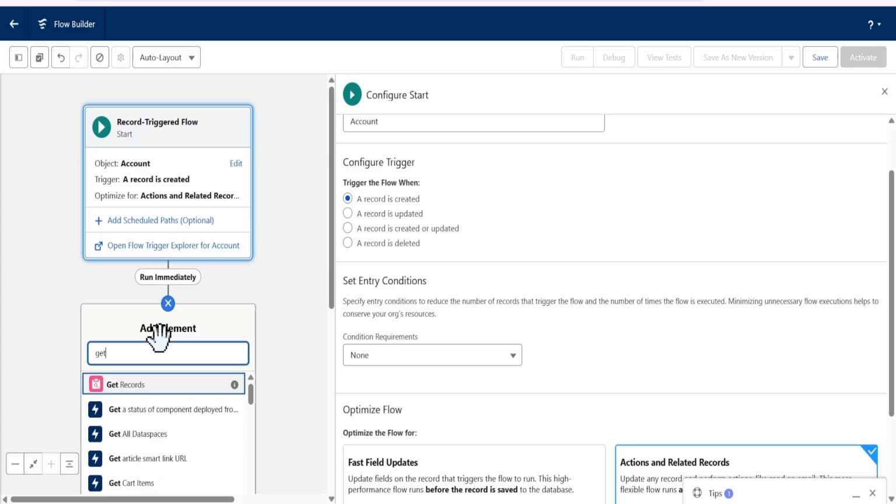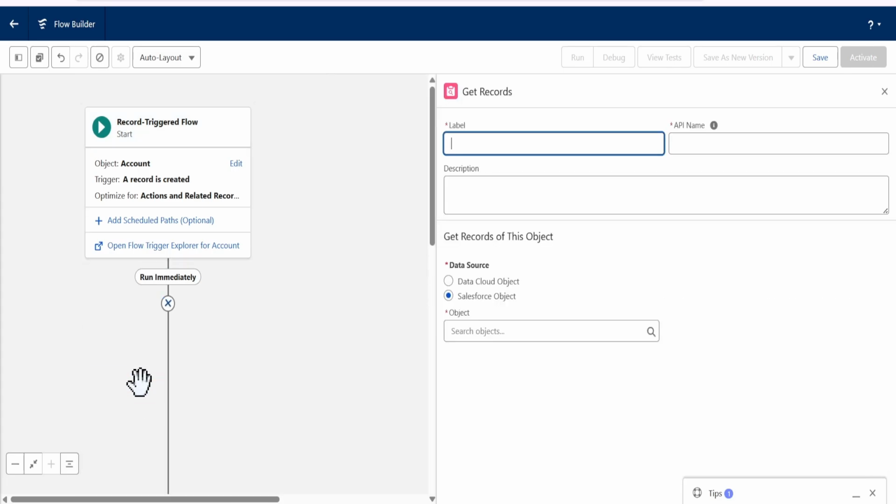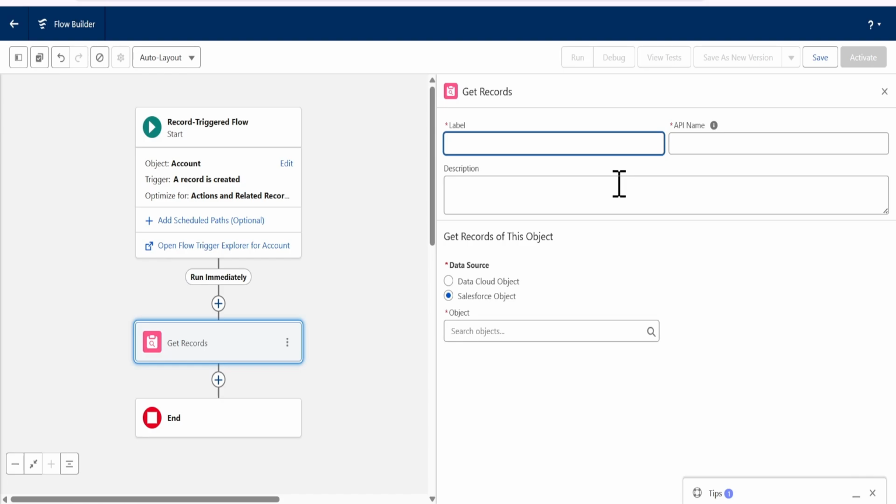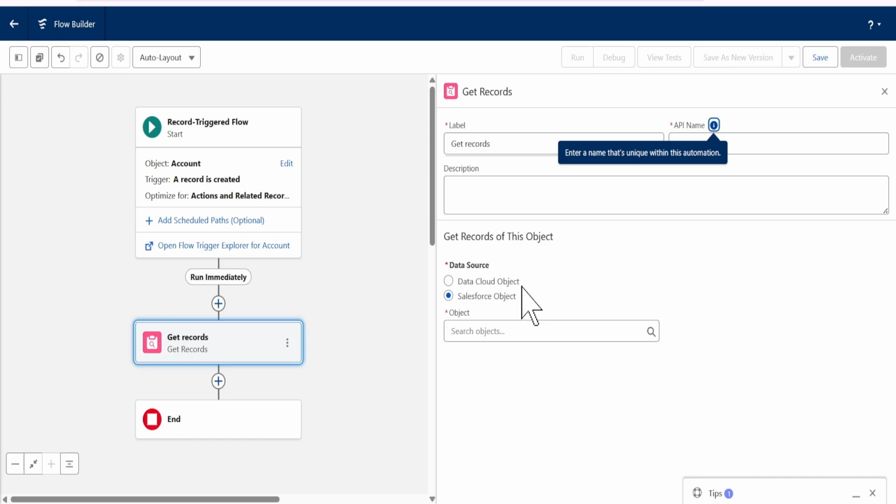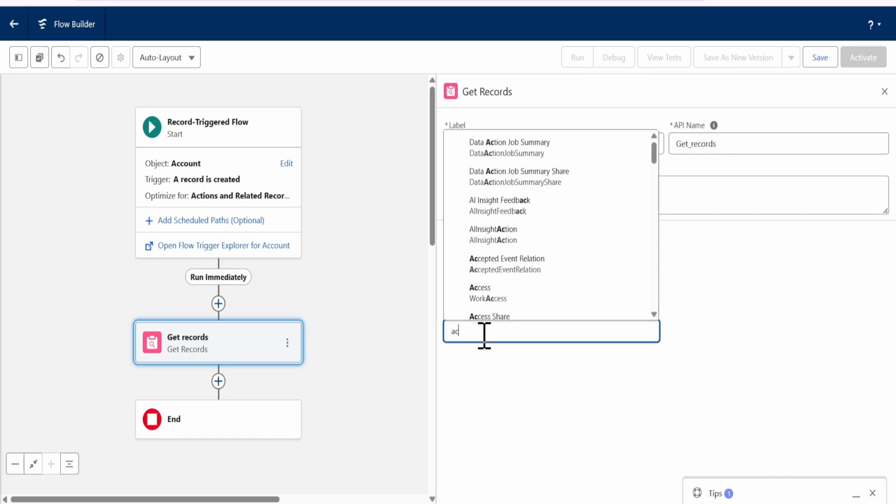On the canvas, click the plus icon to add your first element and choose Get Records. Get Records is how Flow queries Salesforce data at runtime. We'll use it to fetch the account we want to clone and any values we plan to reuse. Give the element a clear label. The API name will fill in automatically.